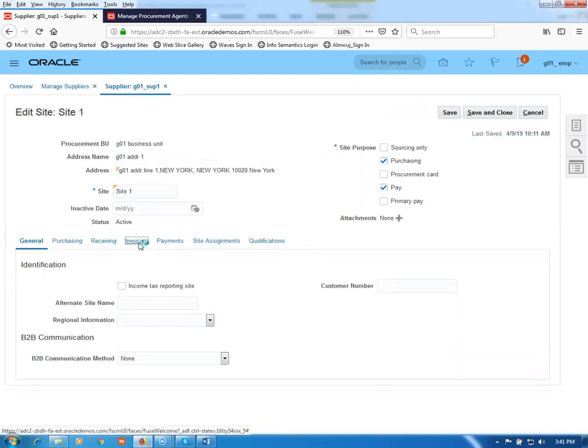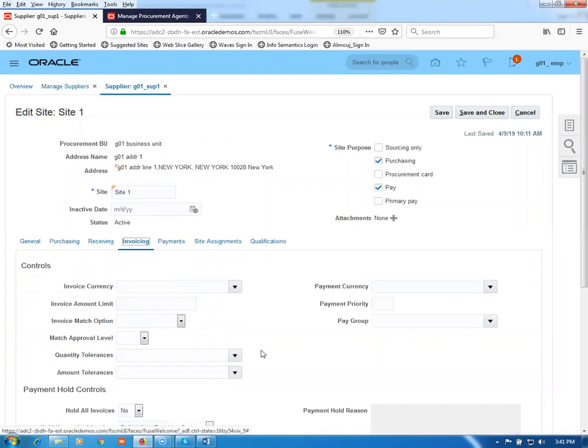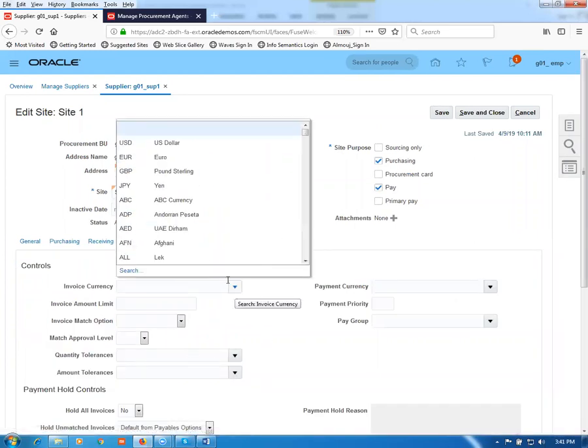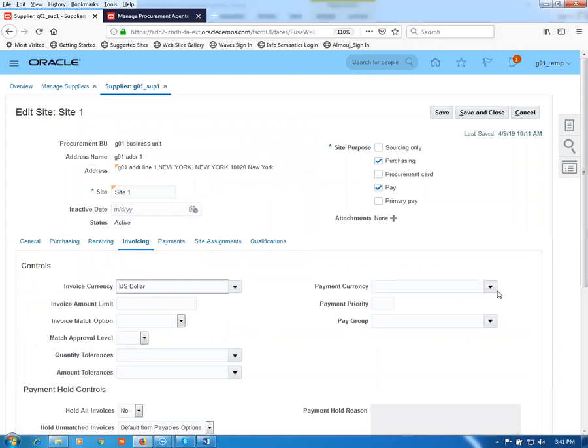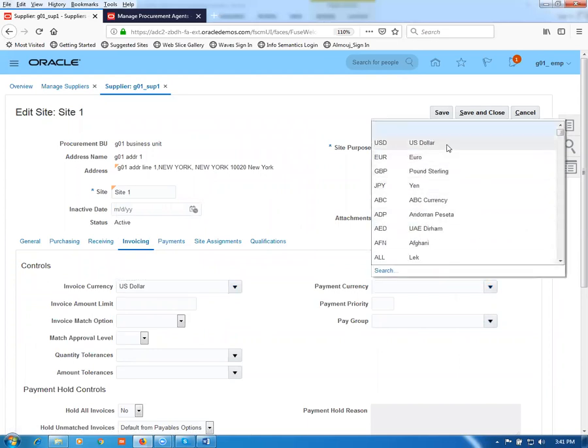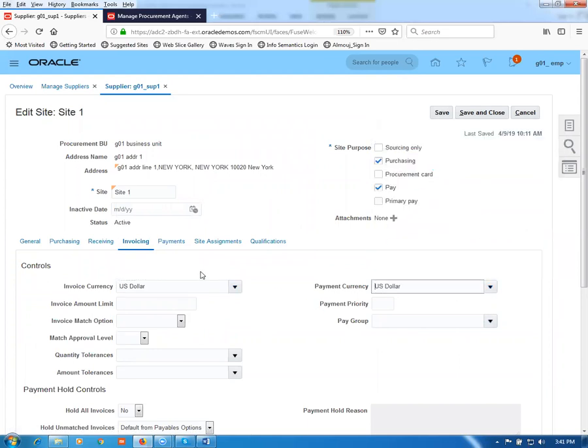What happens? You go to the invoicing area. Here, you set the invoice currency as well as the payment currency. You can go there, click on it, drop it down. And then US dollars. And then you go to the payment currency. It's US dollars. And then afterwards, the site assignment is equivalent to multi-org access control of EBS. Now, fine, go to the site assignments.